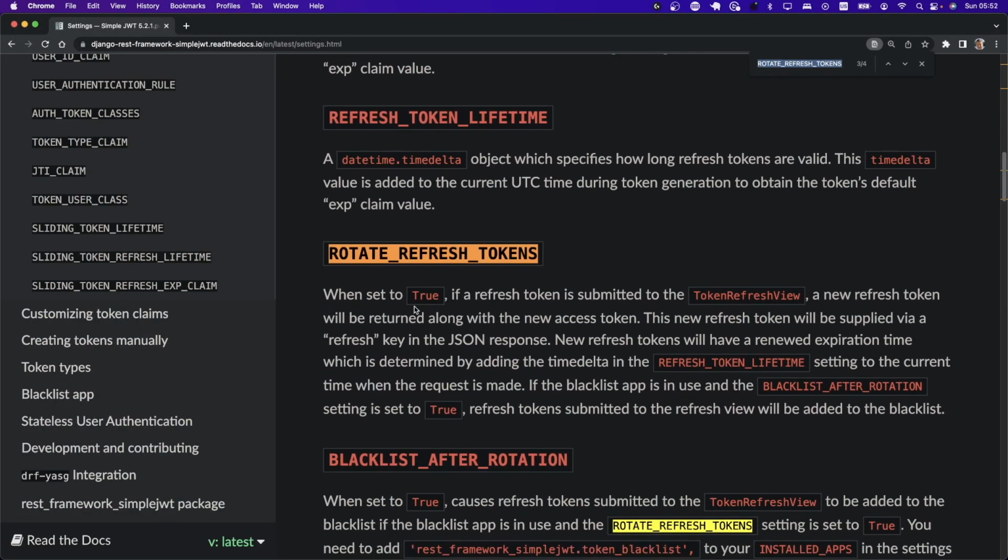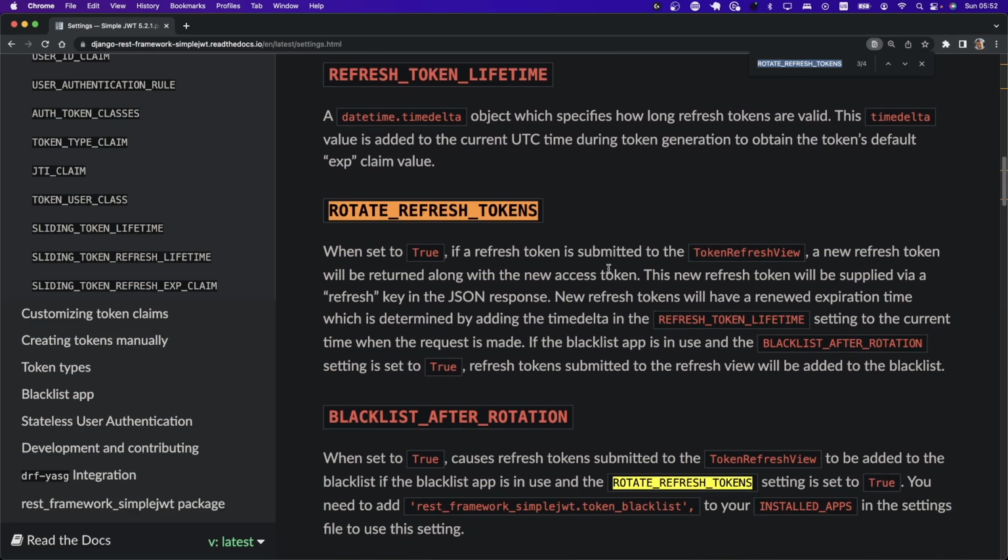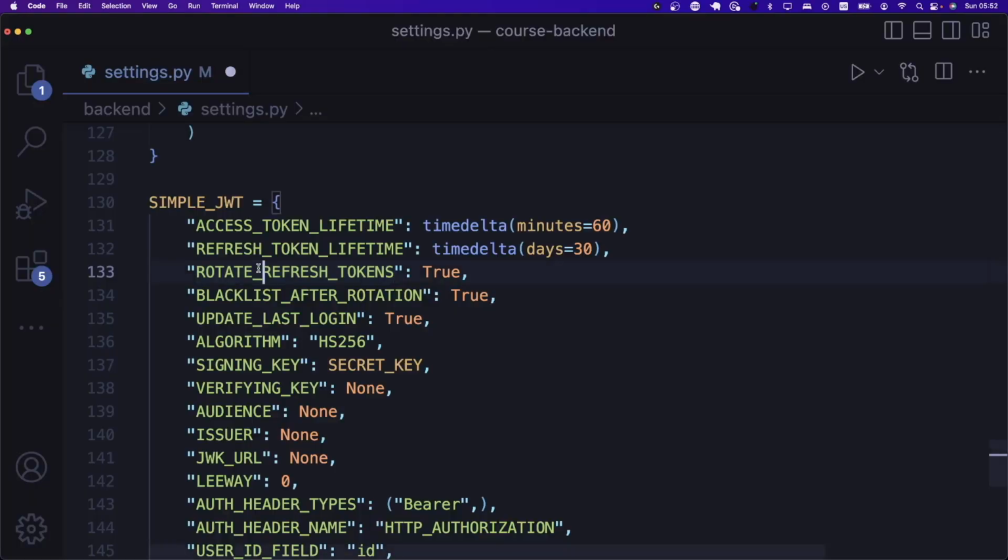You can say when it's set to true, if the refresh token is submitted, a new refresh token will be returned along with the new access token. This new refresh token will be supplied via a refresh key in the JSON response. New refresh tokens will have a renewed expiration time, which is determined by adding the time delta setting. But what this really means is that it's gonna invalidate and blacklist our refresh tokens after it has rotated them. To be honest with you, it is a little bit technical, and I think it will go outside the scope of this course right now, but we will come back to it soon. Just know that you need to set these settings to true for now, at least for this course that we're going through together, okay?